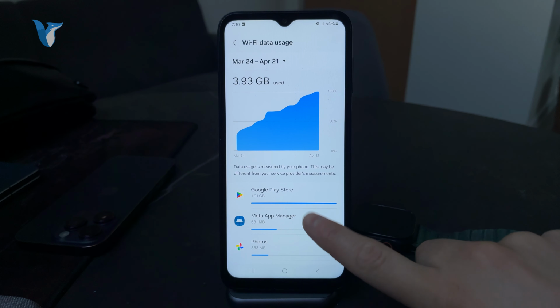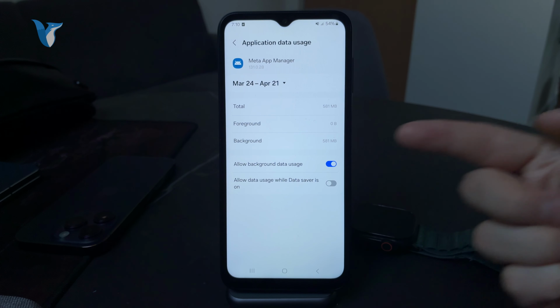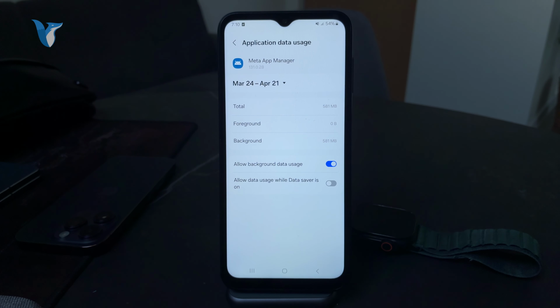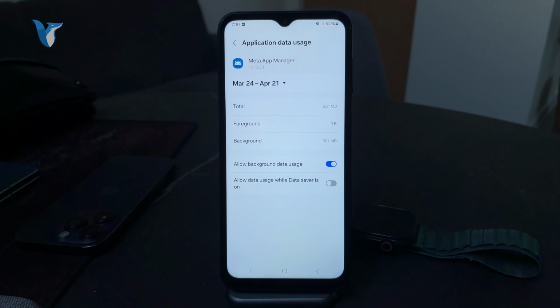So that's actually very important because you can see how much data has been used in the foreground and in the background. So first of all, having this information is useful in and of itself, but you can also disable the background run, which is something which you don't even control directly. So that's something I would keep turned off. And you can as well allow data usage while data saver is on. So I would keep this disabled as well.